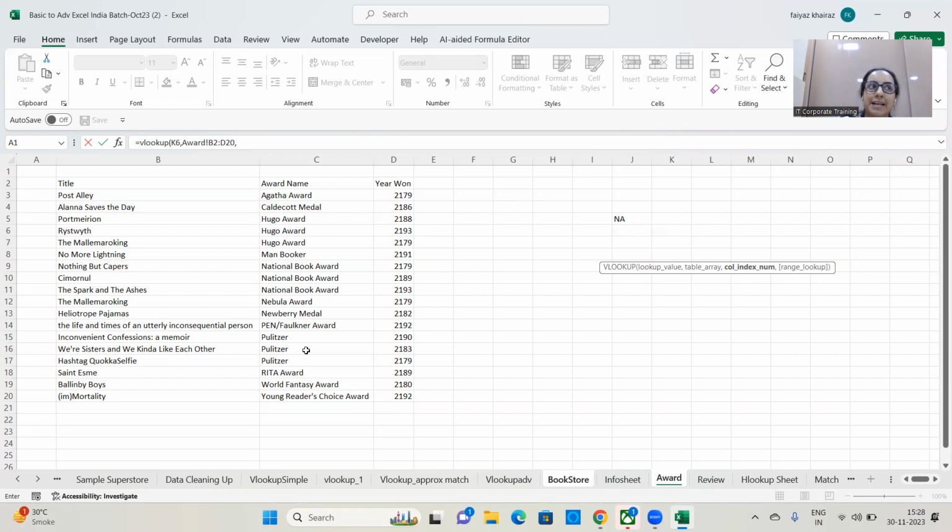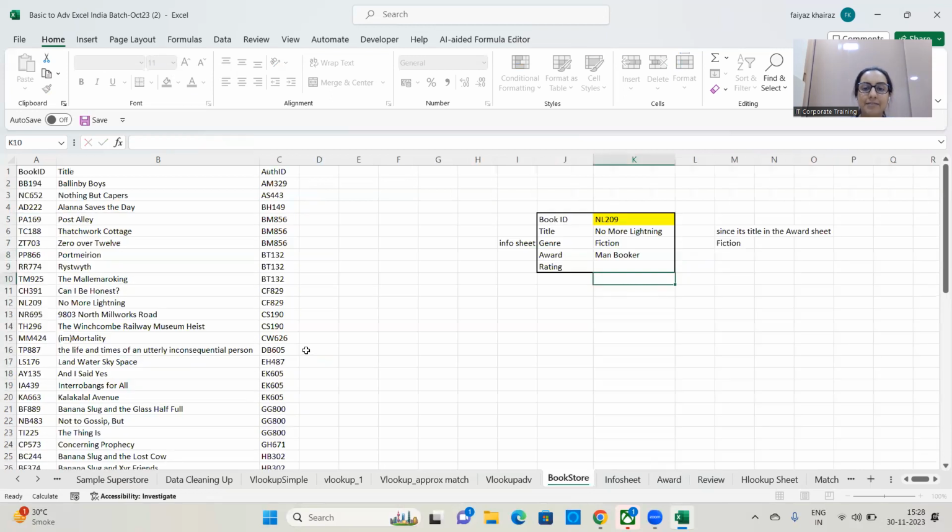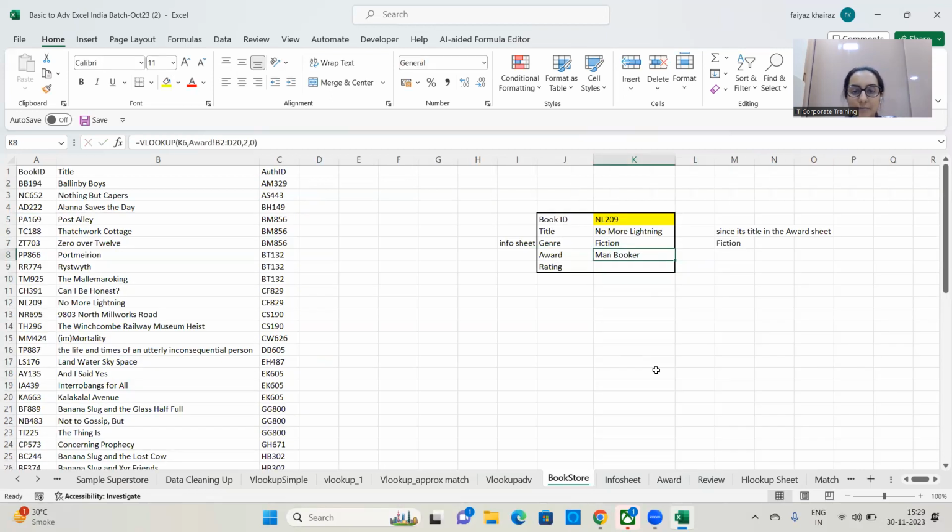Column index number stands for the column number within the selection from where I want to fetch the data. So here I need the award name, and within this selection, award name is in the second column. So 2, comma 0 for an exact match, close bracket, hit enter, and this is your answer.